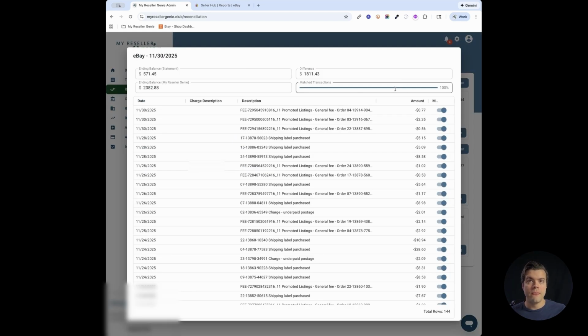So we'll click Add. Now, Jeannie is going to look and see, okay, do things line up the way we expect them to? If it does, then it'll say, yay, reconciled, and give you a success message. Now, it's not going to be uncommon to have to make a couple adjustments. The reason for that is because my reseller Jeannie doesn't pull the transfers from your eBay account. So when money comes from your eBay account and goes to your bank account, my reseller Jeannie doesn't pull that with our eBay integration.